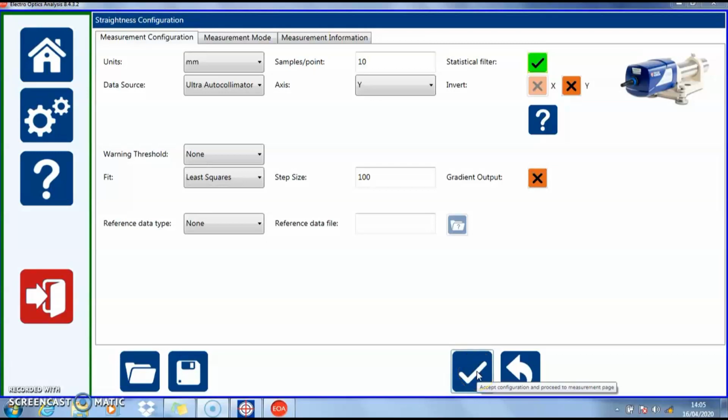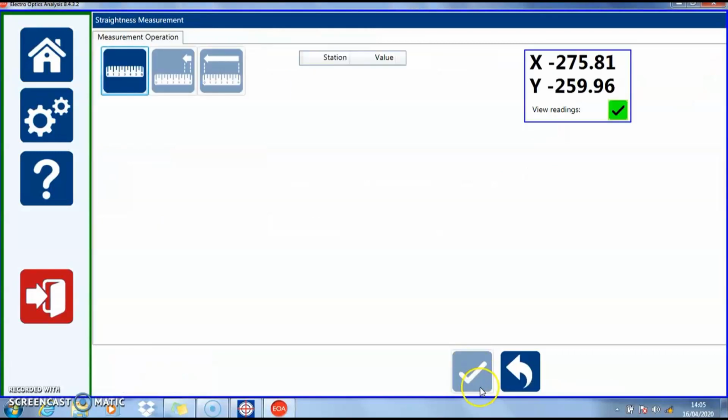Once we've set our configuration, we can go through to the straightness measurement screen. The top right hand corner shows the actual values being fed through from the autocollimator. Both X and Y values are shown even though we're going to be doing a single axis analysis in the Y-axis. These can be removed from the screen, but I like to see them to see the live data.